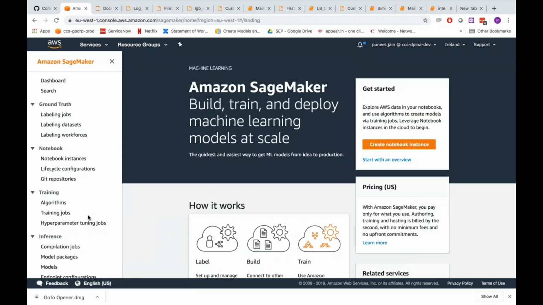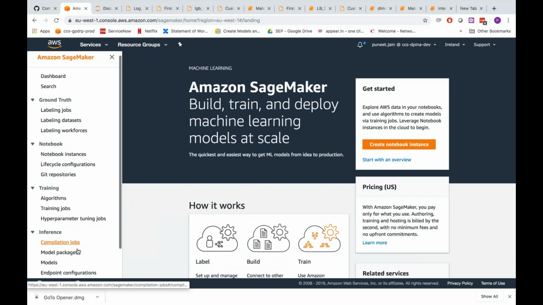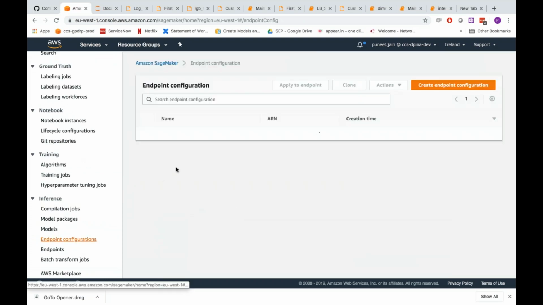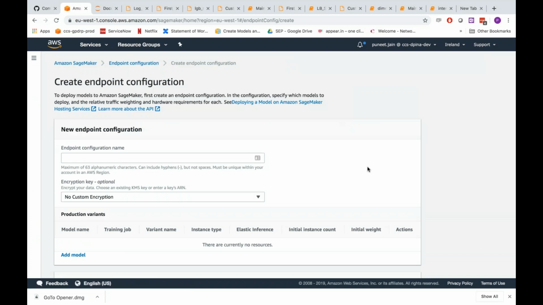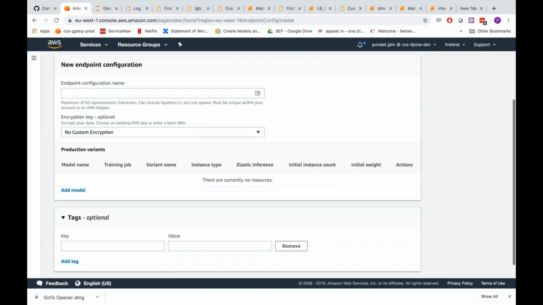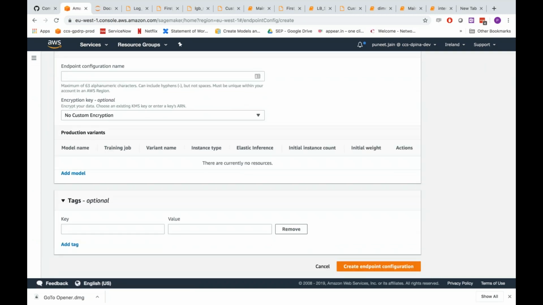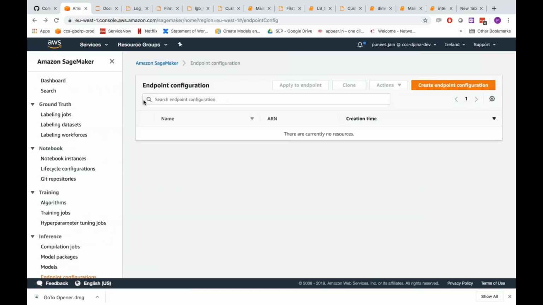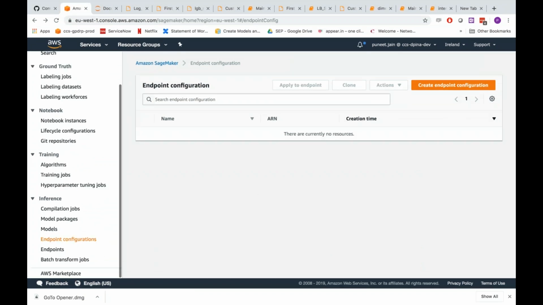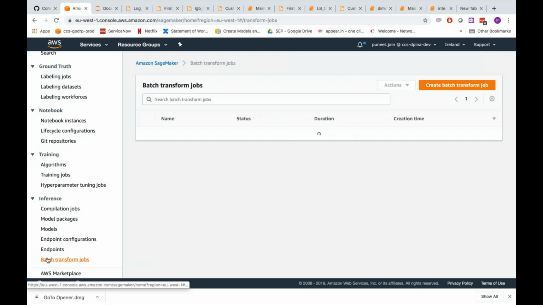After you have run an iteration and selected a model, you can simply wrap an API around it. Here you have something known as create an endpoint configuration. As soon as you create an endpoint configuration, it will wrap an API around it, and I'm going to show you that API in some time. That API will directly be used to create real-time predictions.